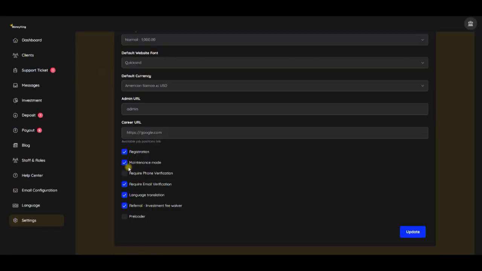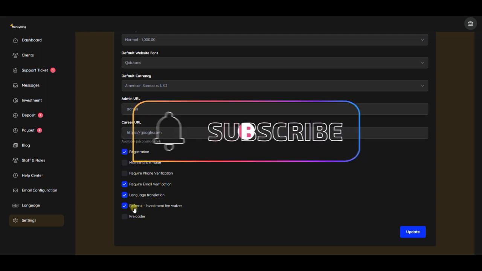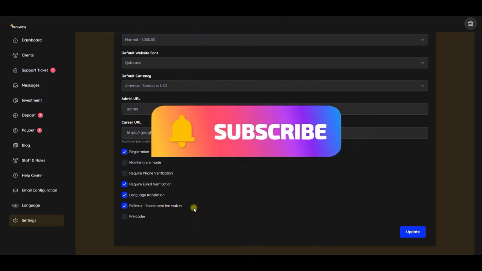You understand? Now if you want phone verification like this, they will send OTP to your phone number. Then you can use this. Here is require email verification. Even when a new member is registering on your website, you might require to verify the email. So how do you verify the email? When they put their email, it will send OTP to them and they will have to put the OTP back into the website. Now you have language translation, then referral, investment fee waiver.